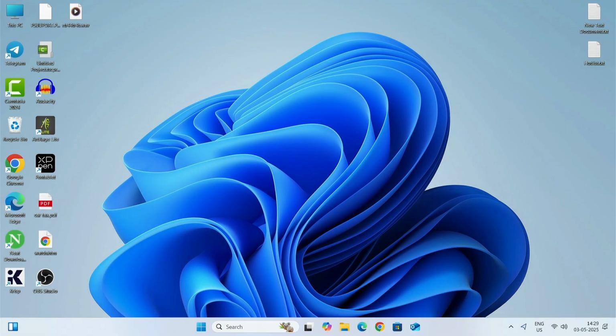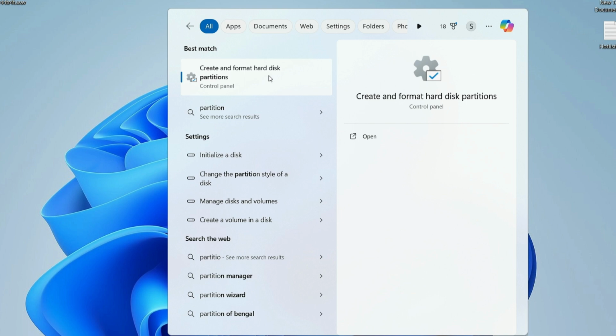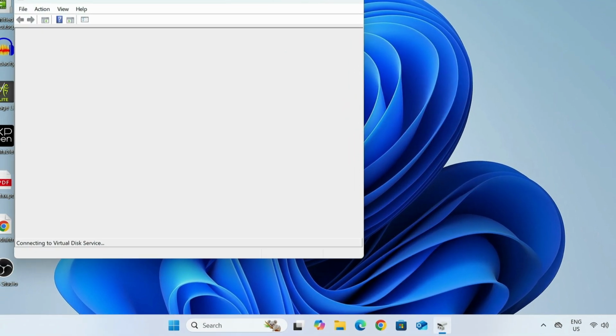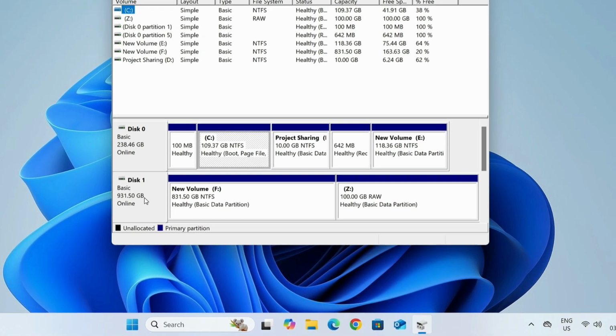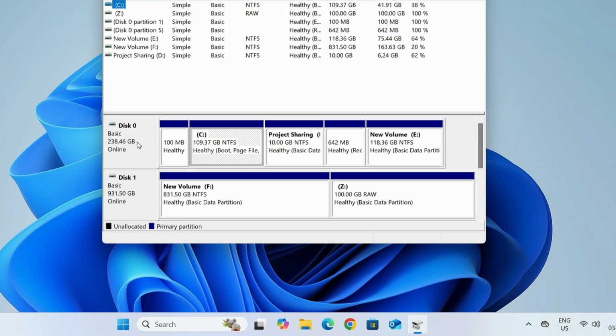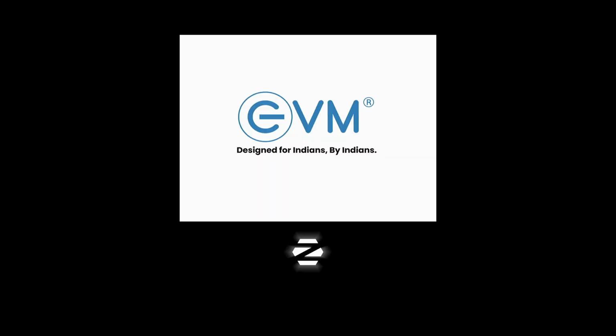Now we need to find the partition where Linux is installed. This 931 GB, this is my hard disk, and I have installed the Linux inside a 100 GB free partition. So you can see there is no name. By this you can find the partition. If you are not still confident, restart your computer. Go to that Linux.